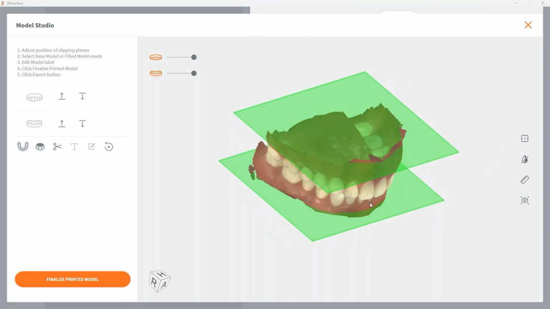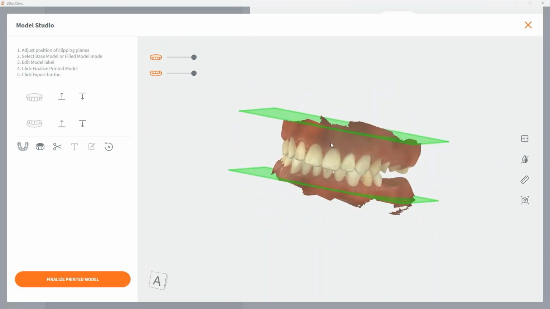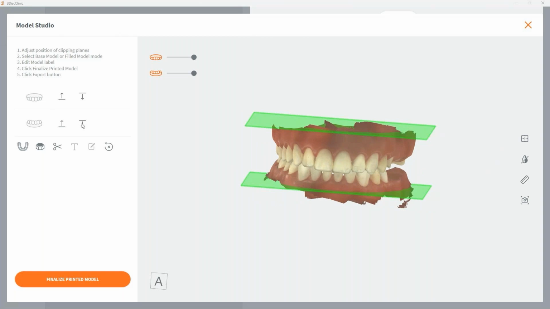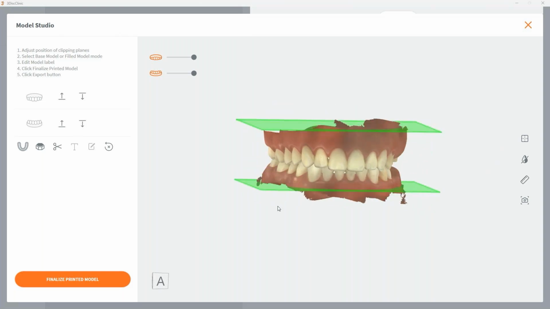So what I did is make sure that it's all inside the green line here. And then on the mandible, if I would like to, I can extend these arrows down further or raise them up depending on how thick I would like that model to be. Now, I can very easily at this point in time click here to finalize the printed model. You're going to see a very simple, easy version of this. So let's go ahead and do this.